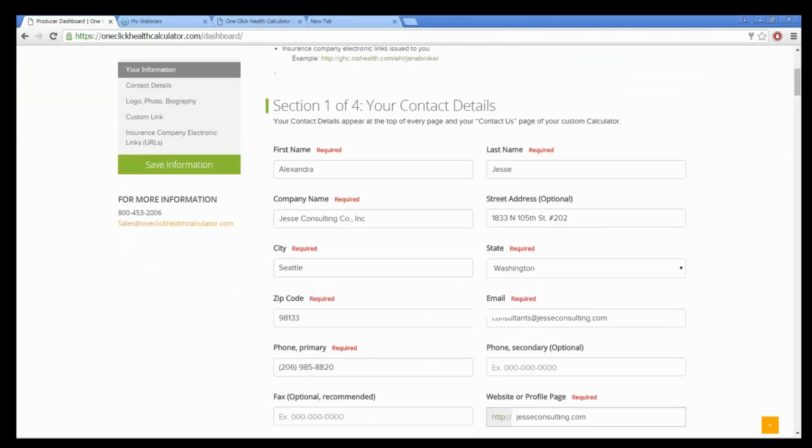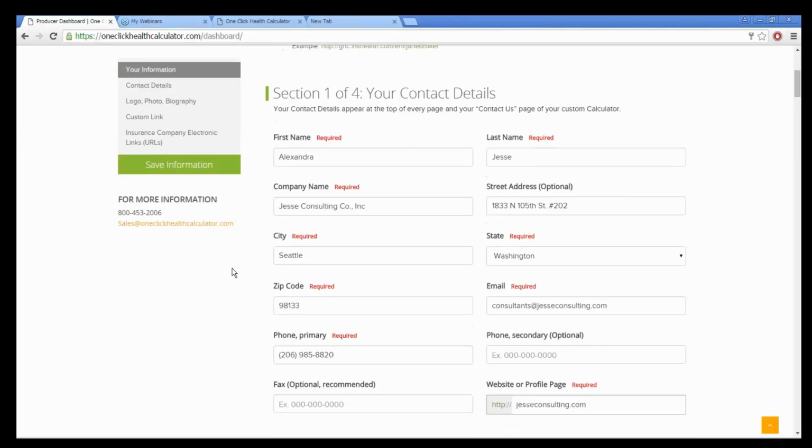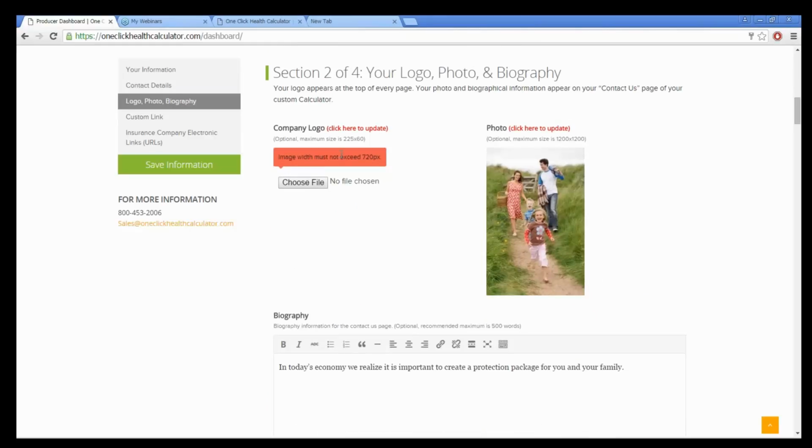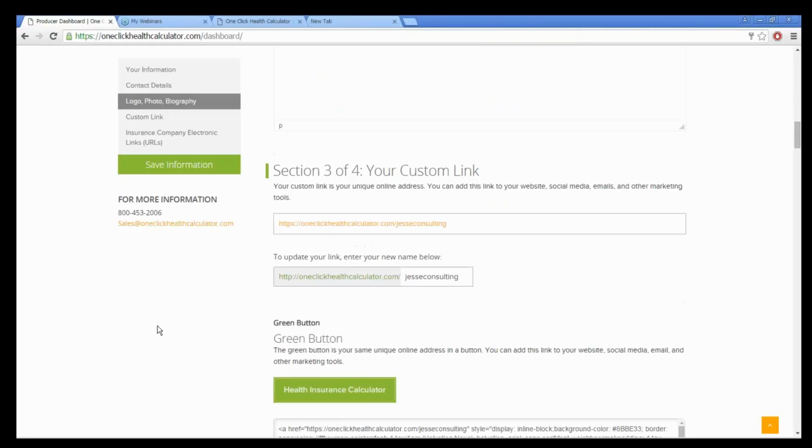So I'm going to scroll down to section 1. This is your information right here, pretty straightforward. Section 2, you can update a logo or a photo here if you choose to, and also some biographical information.